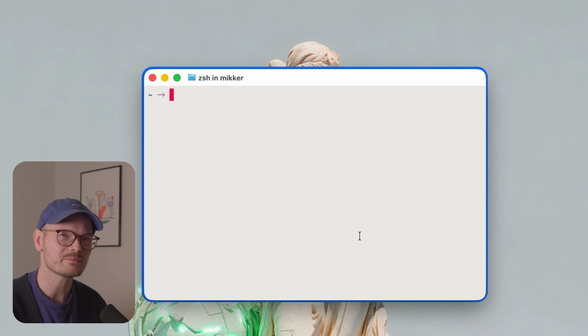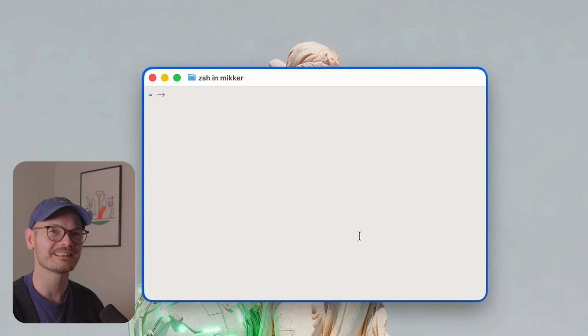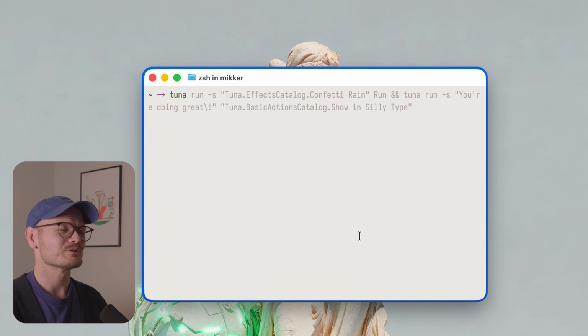And finally, we have a new way to get things into Tuna. As with everything in Tuna, text also resolves to the same command model. So anything can be expressed in custom URLs or through the new Tuna CLI that I've added.